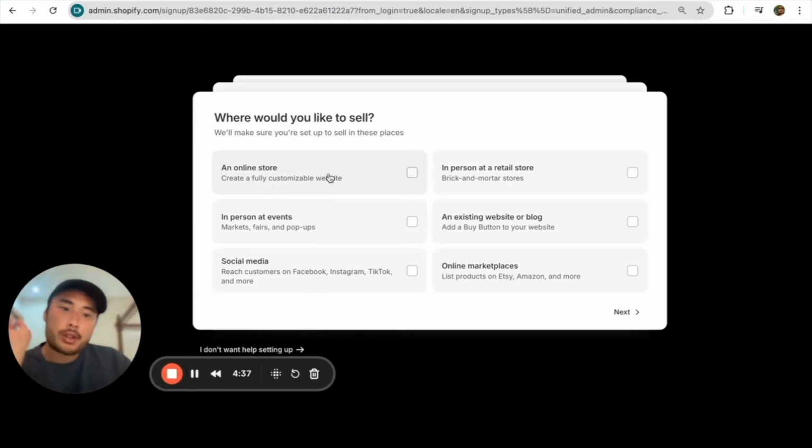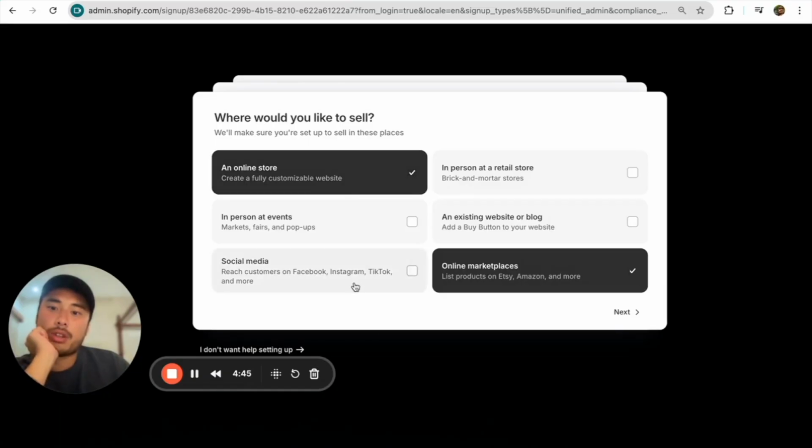Where would you like to sell? That's the first thing that we're coming up against. And in this case, we're not selling retail. We might do online markets like Amazon. We might do online store. Let's just do online store and then other marketplaces.